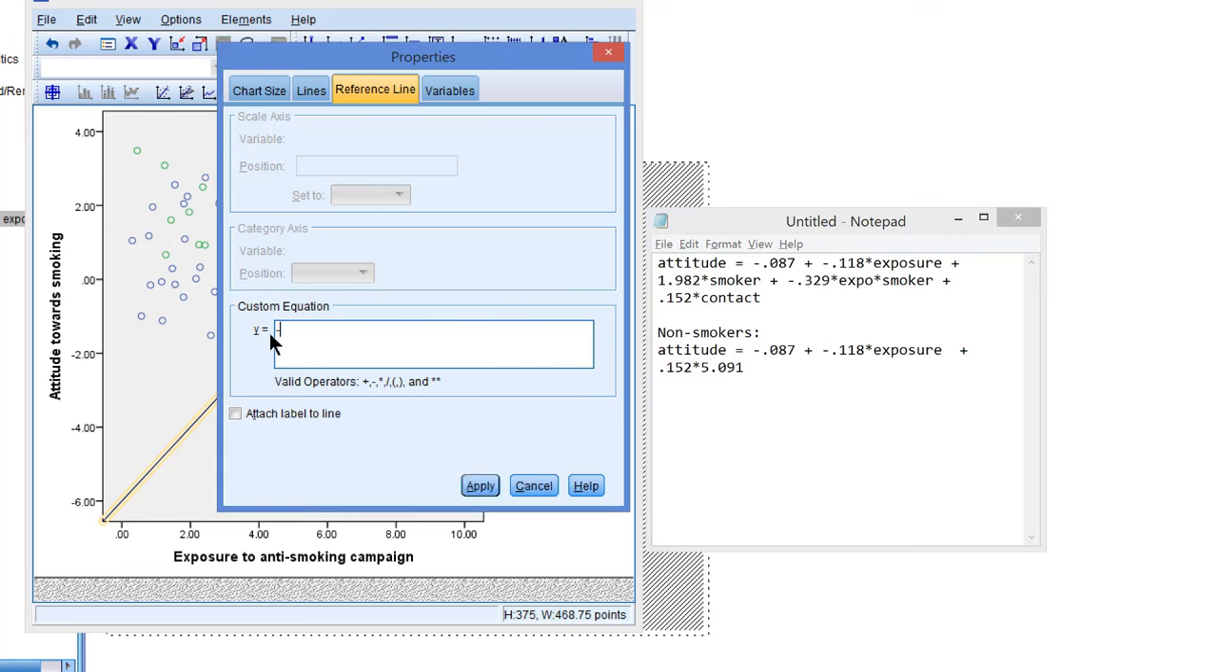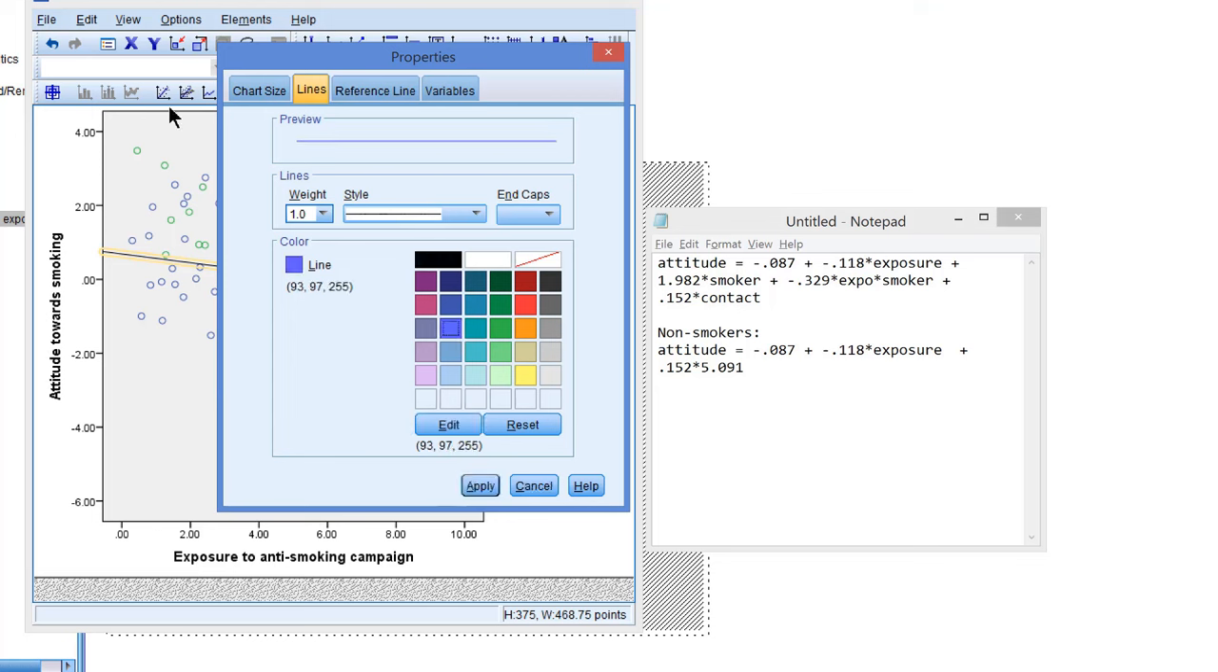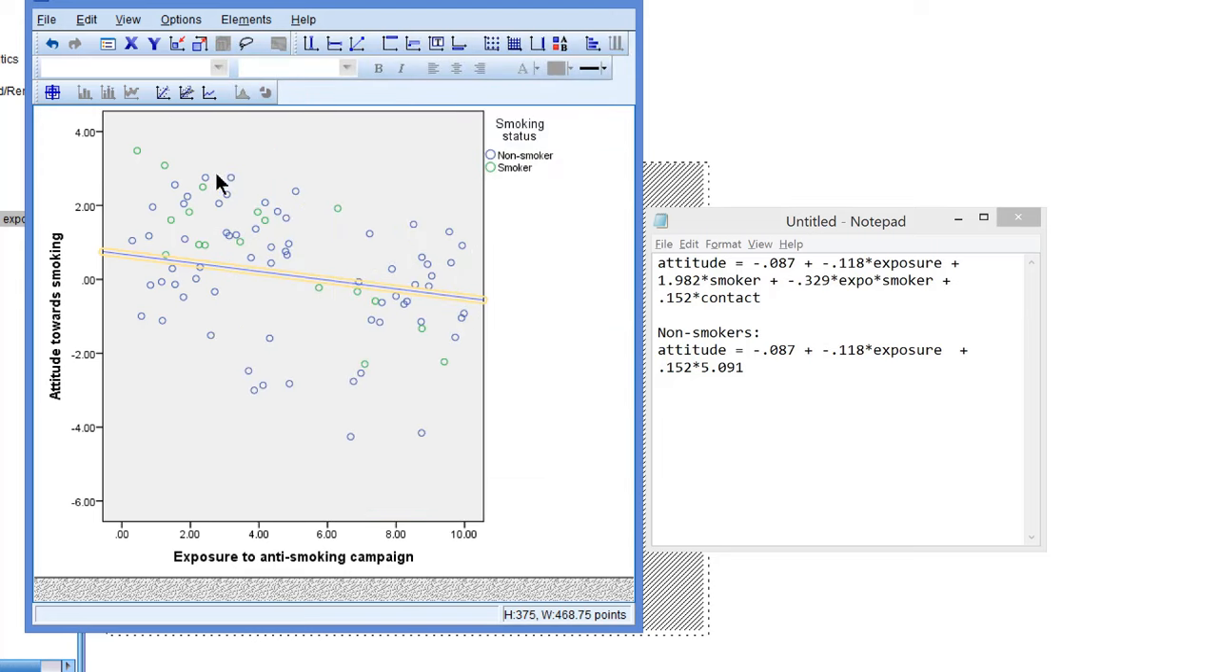Our equation is minus 0.087 for the constant, plus minus 0.118 times the variable on the horizontal axis, which is x, so x stands for exposure here, plus 0.52 times 5.091. That is the effect of an average score on contact with smokers. Let's apply. Let's color the line. Make it blue, just like the blue dots. And close. And here we are.